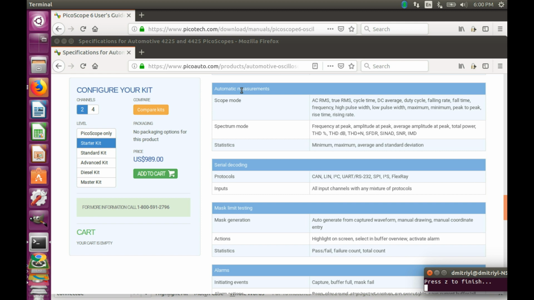Now the section for automatic measurements, fairly standard stuff. So once you have collected some buffer, you're able to calculate some statistics on that. So for example, display RMS values, the DC average, the duty cycle, minimum, maximum, and so on. So this is all done in software and should be very, very similar among different oscilloscopes.